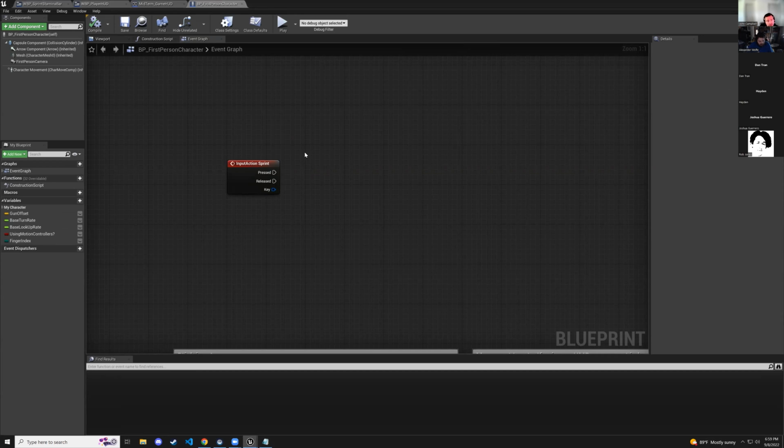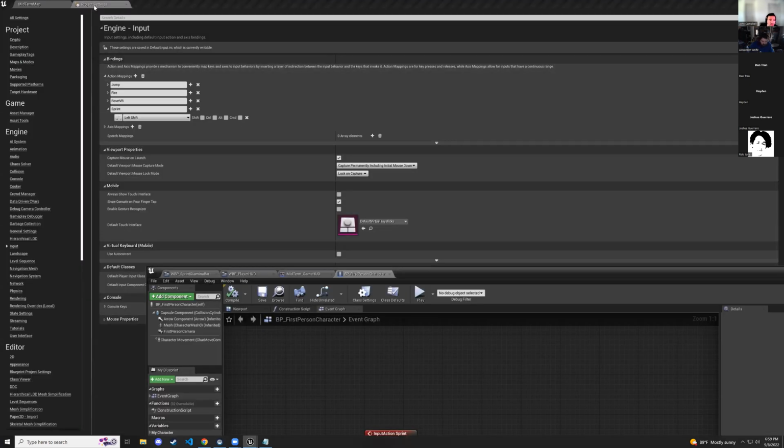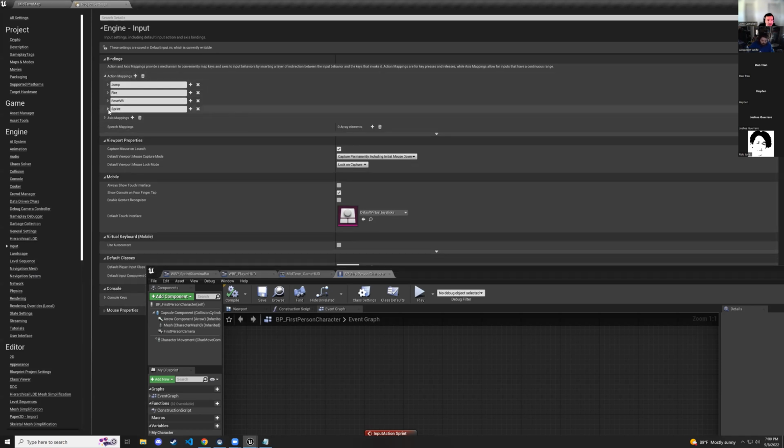Professor. Yes. How were you able to pull the input action sprint? So what I did is I went to the project settings. And in there, I went to the engine category input. And then I added sprint to our action mappings right here.